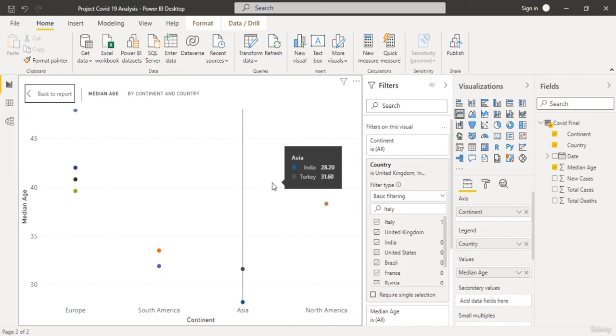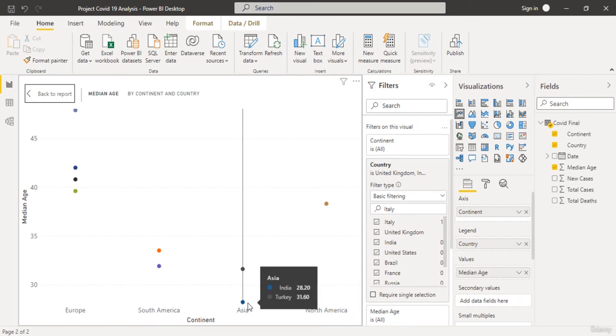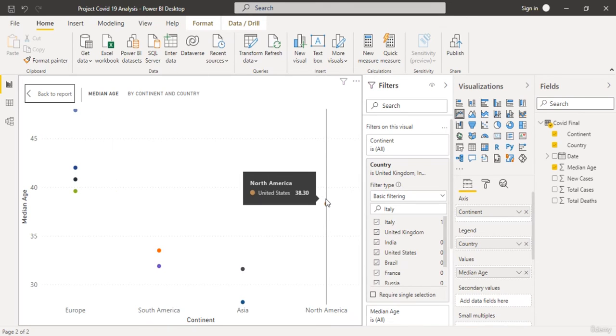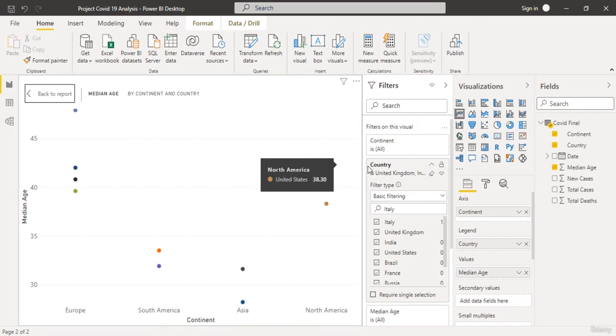That again tells us a different story: whatever the climate of the region is, it also plays a vital role in the age of the people that are infected. Like in Asia there is a particular age, in South America there is a particular age, in Europe that's a particular age, and so on. So this was the basic filtering that we applied, and that was a hugely complex thing.